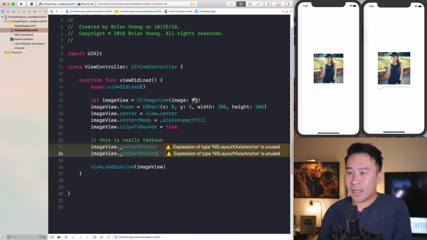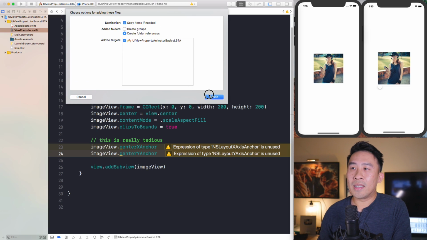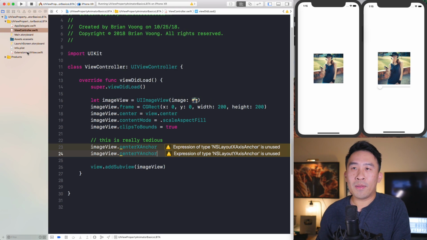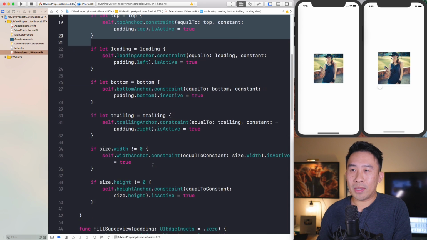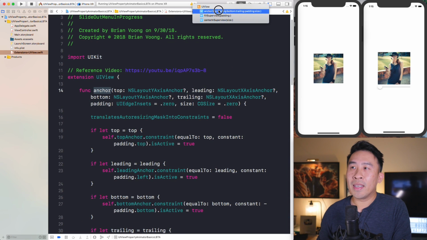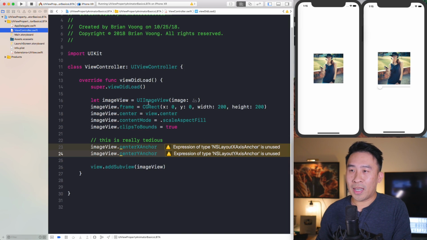And so the easiest way to get this to work is to use an extension that I'll drag into my project right now. So let me just drag this into this area. So UIExtension, just copy it in there. You can find this in the description below as well, but this file right here allows you to perform some anchoring really easy. So we have anchor here. We also have fillSuperview and centerInSuperview with some kind of size. And so let me show you how this works before I talk about this in any further detail.